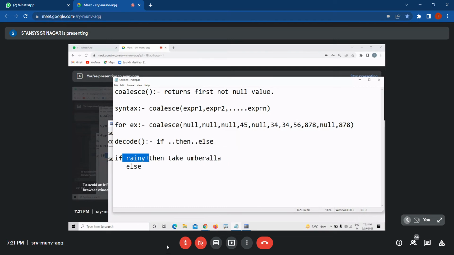If the condition is true, then take the umbrella. Else, take or drink water, whatever you want to do, we can do the activity. So this is how if then else works. The DECODE function also works in a similar way to if then else. It is normally a programming language concept, but DECODE is a function that works on the principle of if then else.